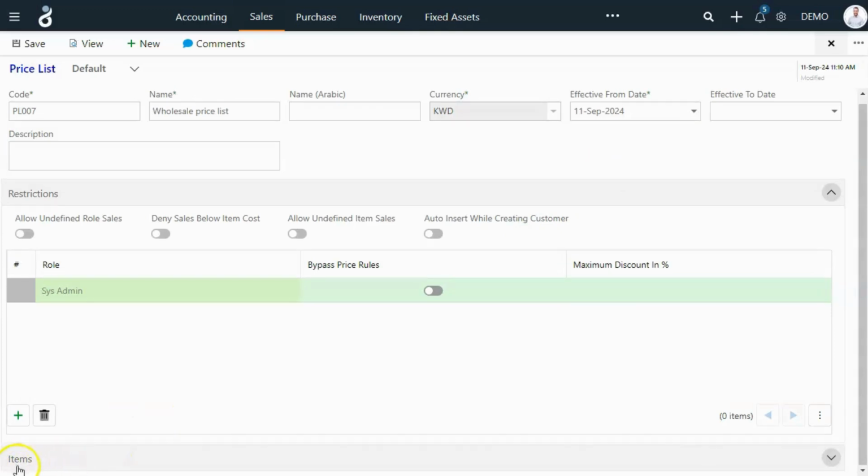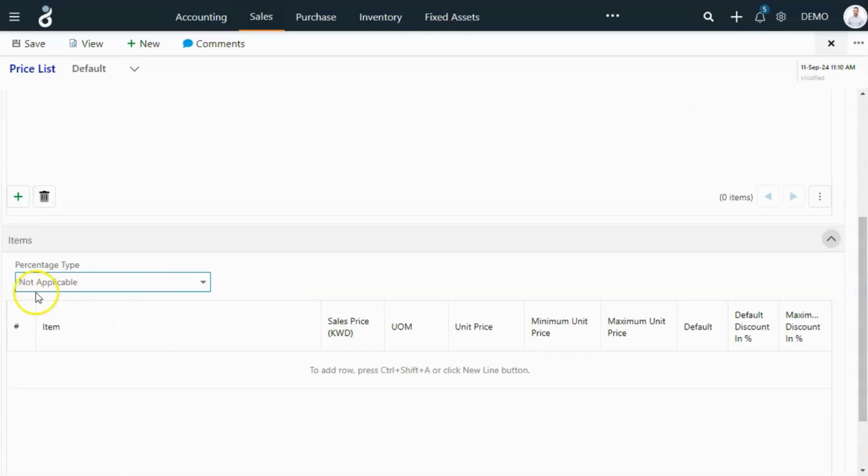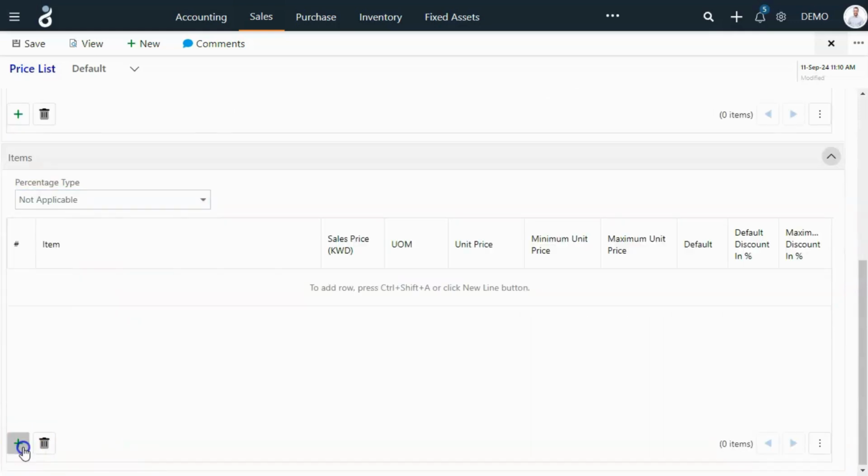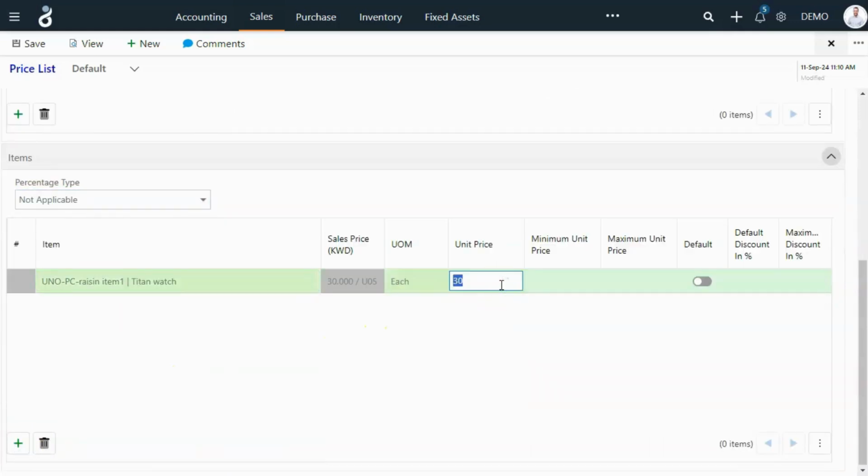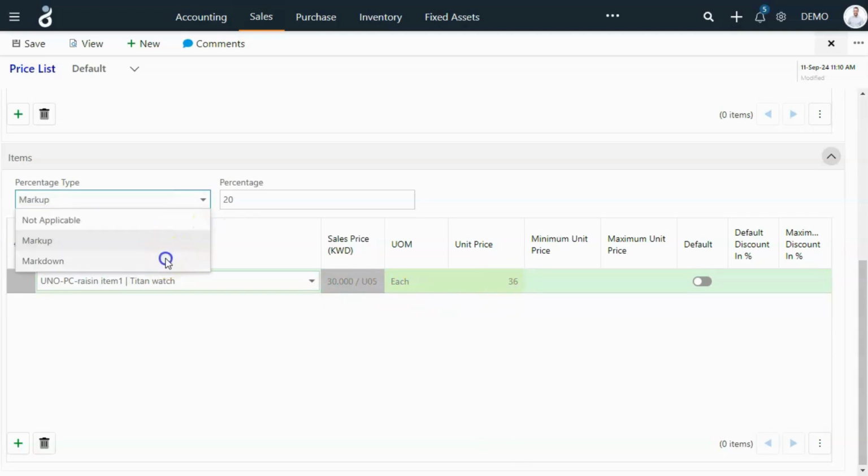Now we will discuss how to add items to this price list. Percentage type, not applicable. Choose this option if you don't want to calculate prices based on markup or markdown and prefer to set the unit price manually. Markup increases the price by a percentage over the cost price. For example, if an item costs 30 Kuwaiti dinars and you apply a 20% markup, the final new price would be 36 Kuwaiti dinars. Markdown reduces the price by a percentage. For example, if an item is priced at 30 Kuwaiti dinars and you apply a 20% markdown, the final new price would be 24 Kuwaiti dinars.